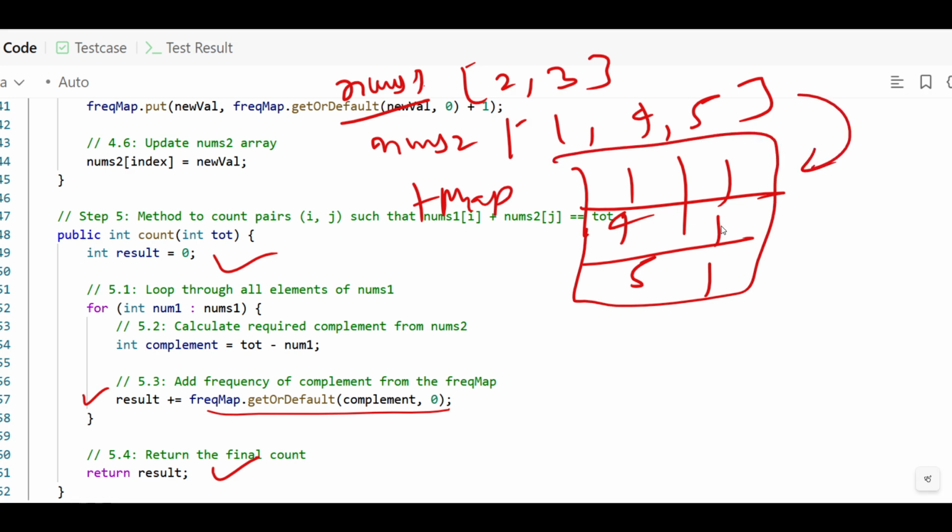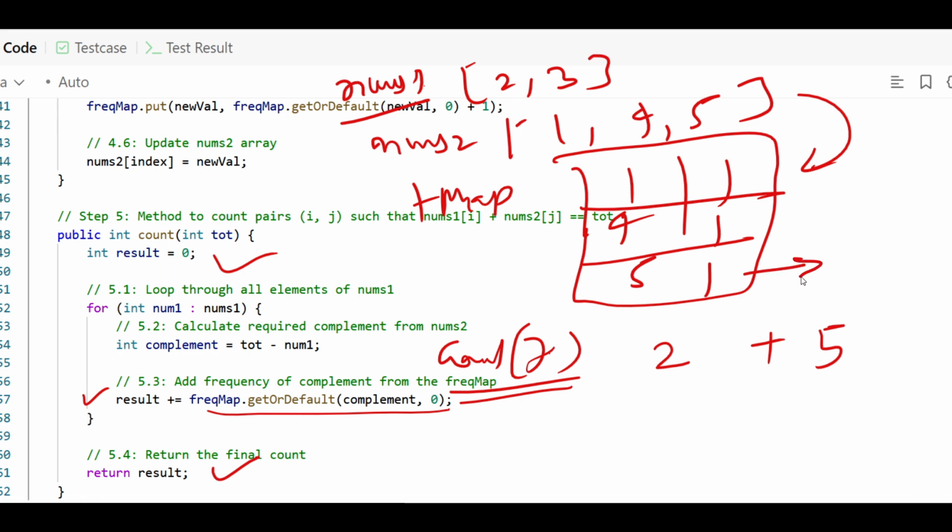By getting from here. Now let's suppose we need to count 7. So we call count 7. It means in nums1 we have 2, and how many do we need? 5. So you take the complement, 7 minus 2 is 5. Is 5 there? Yes, it is there. What is the count? Their count is 1. So count is 1 now.